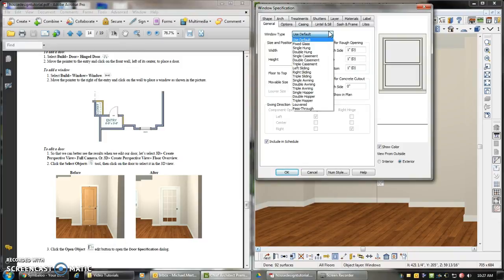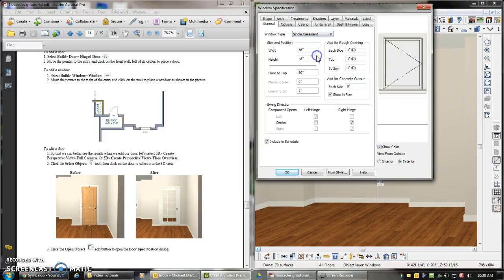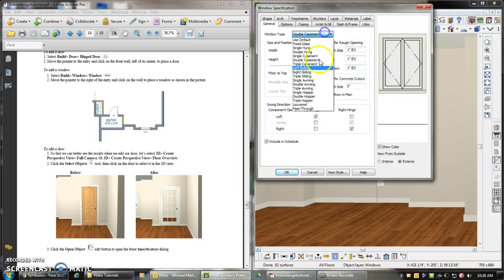So right now, it's just the default slides up and down. You can make it a fixed glass so it can't open. Double hung, which essentially means this can slide up or down, both of them. Or single hung, excuse me, that's one can go. Double hung would be a version of that. You can slide those up or down. There's casement, double casement, so it can open out. Triple awning, all kinds of different types. So you can experiment with those.